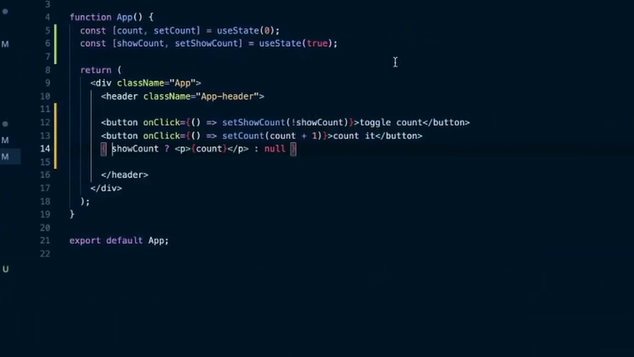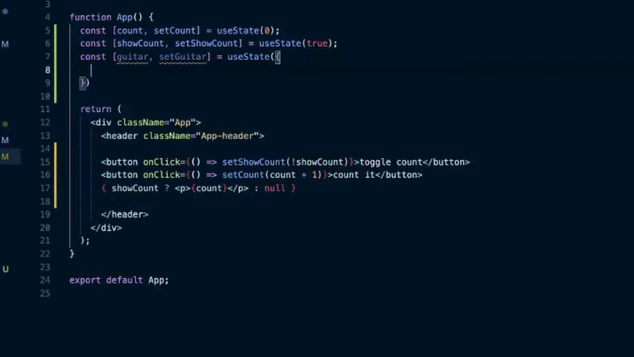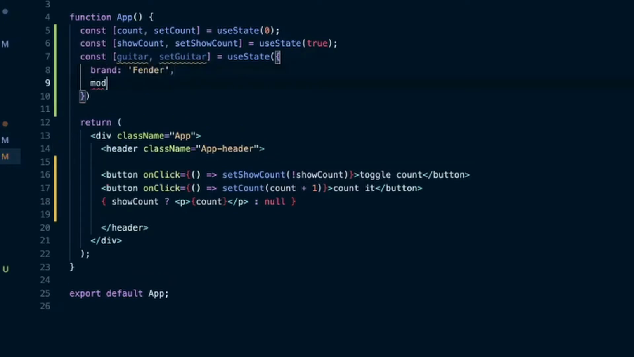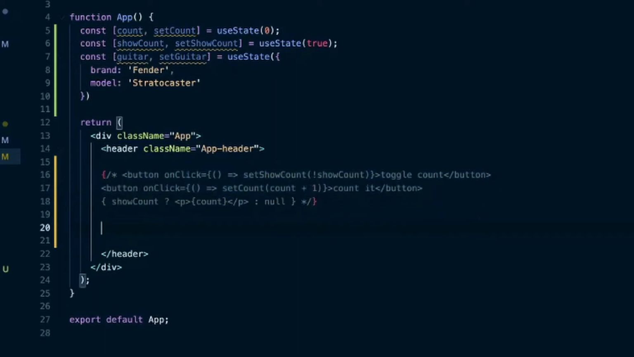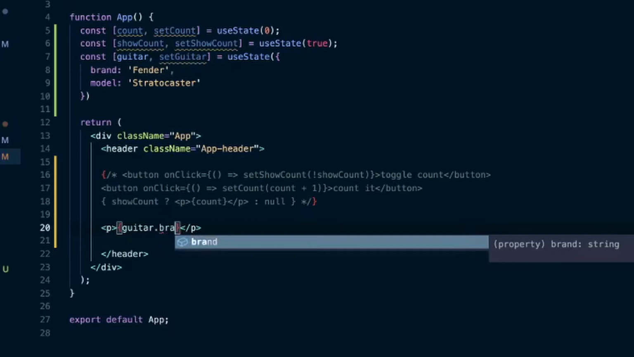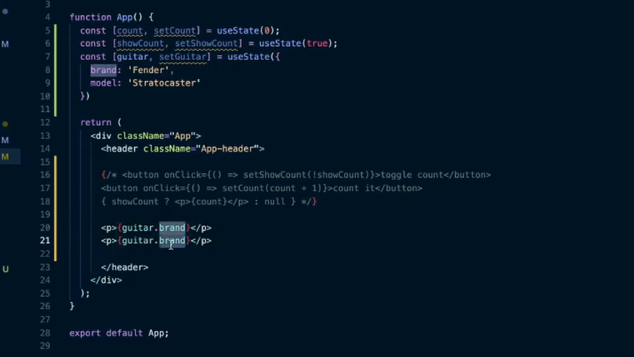Now let's use state and update the state with an object. I'll call this state guitar and set guitar. And our initial state is going to be an object. I'll go down here so put it on multiple lines so it's easier to read. In that first key we'll say brand is Fender and model is Stratocaster. I'm going to comment this stuff out for now with command /. And then I'll do another paragraph here where I display guitar, which is the name of our state, which is an object. So I'll do dot brand. And then I'll duplicate this line by doing Shift Option down arrow. And I'll change this one to model.